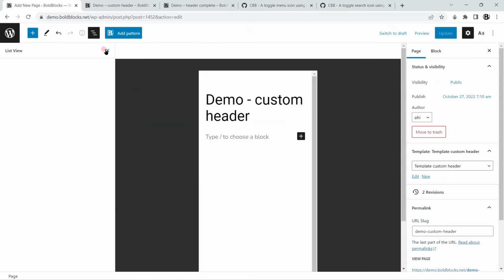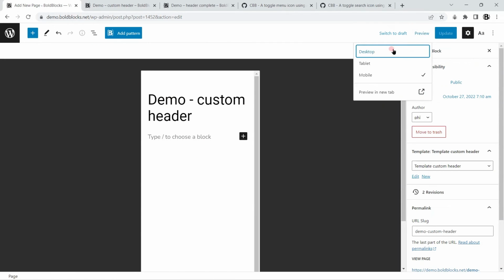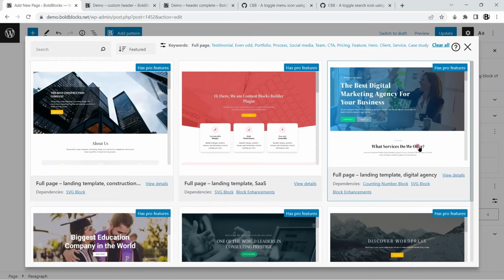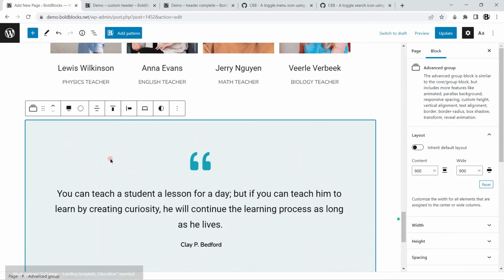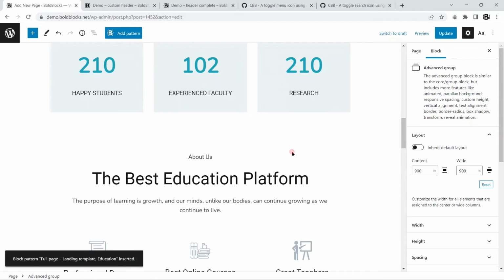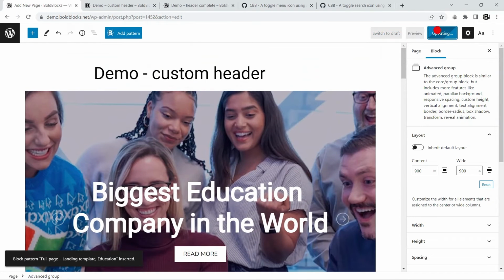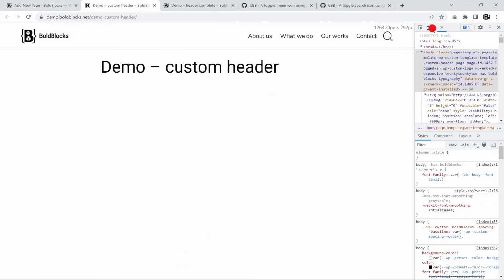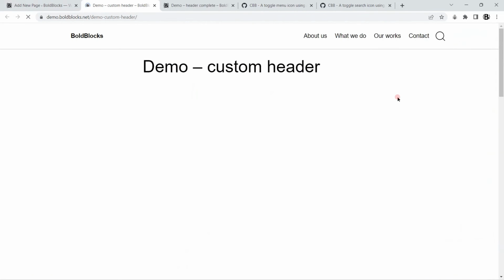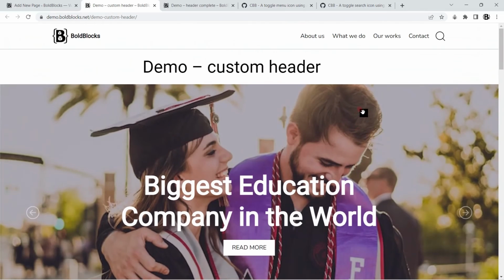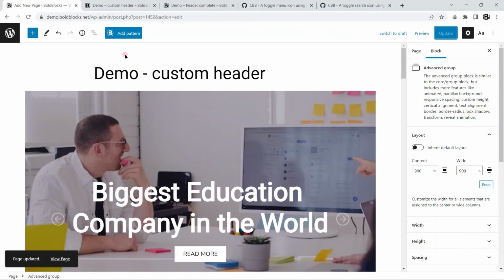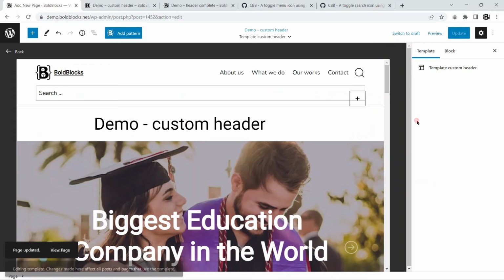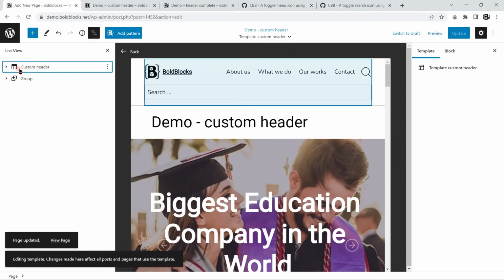The header layout is complete. Let's add some sample content to use it in the real world. Customize the page template to remove the page title and spacing.